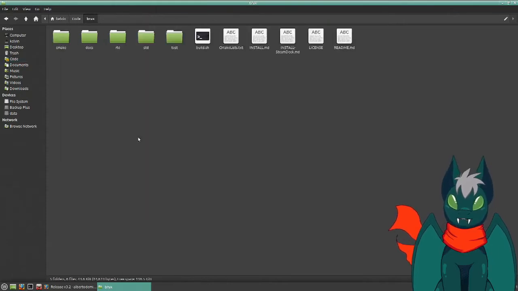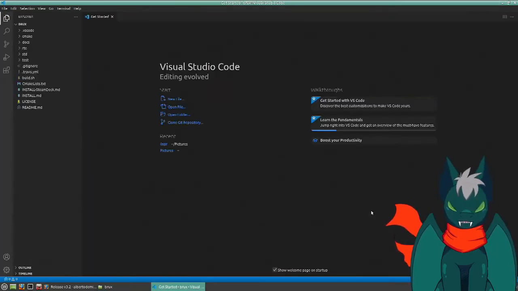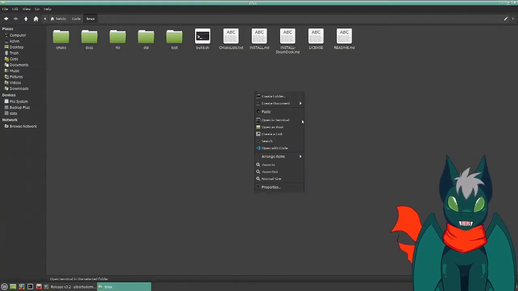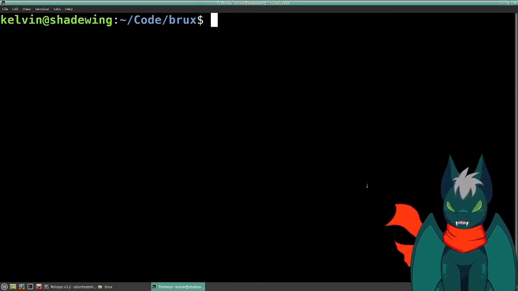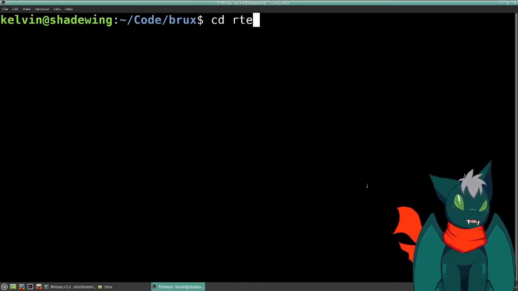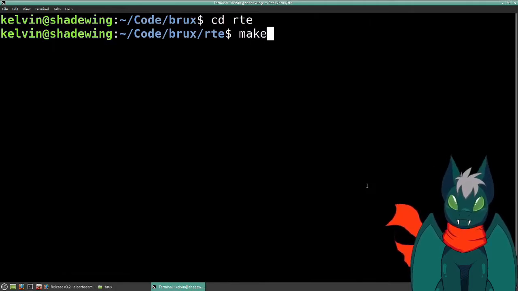And there it is. Now we're going to open with VS Code. Actually, no, I'm going to do this in the regular terminal because it's more zoomed in this way. Alright, so you want to go into the RTE folder, runtime environment, and in here, just hit make.